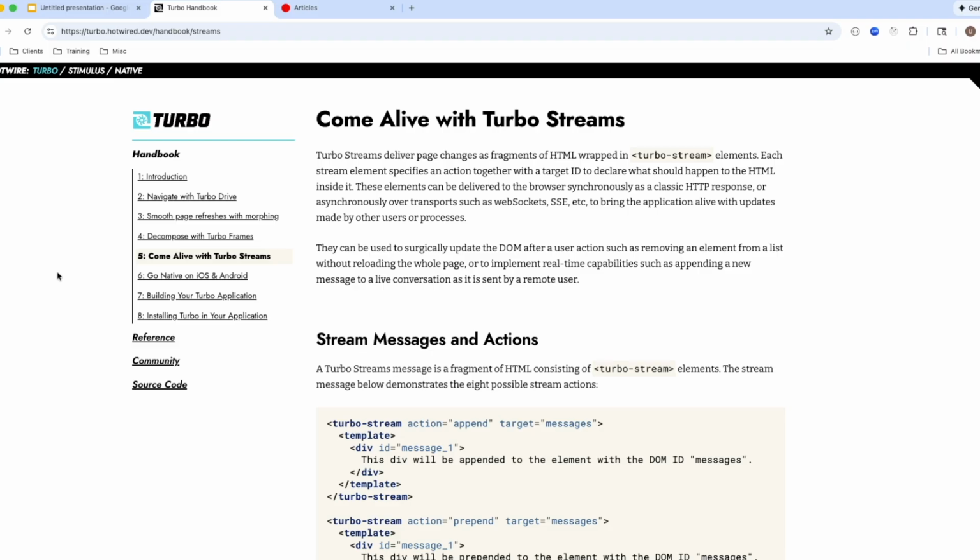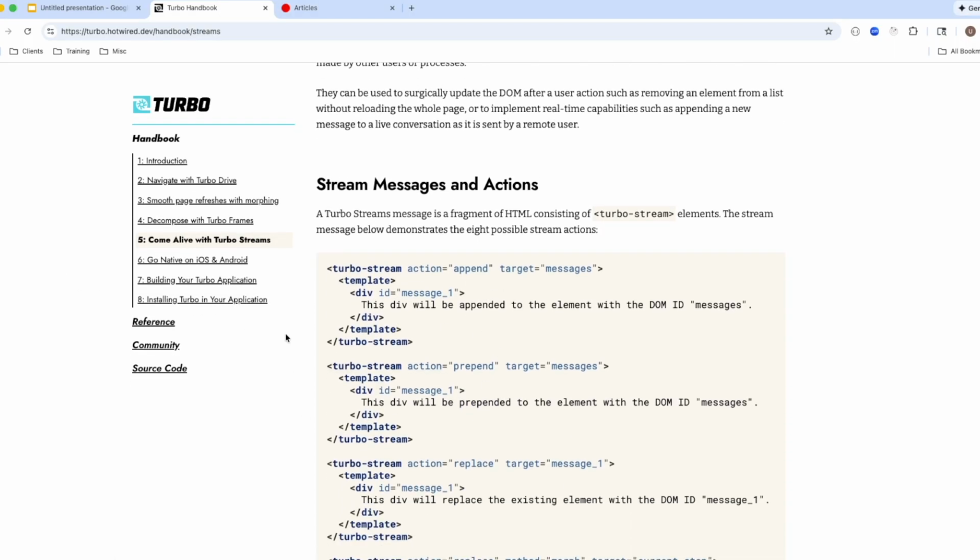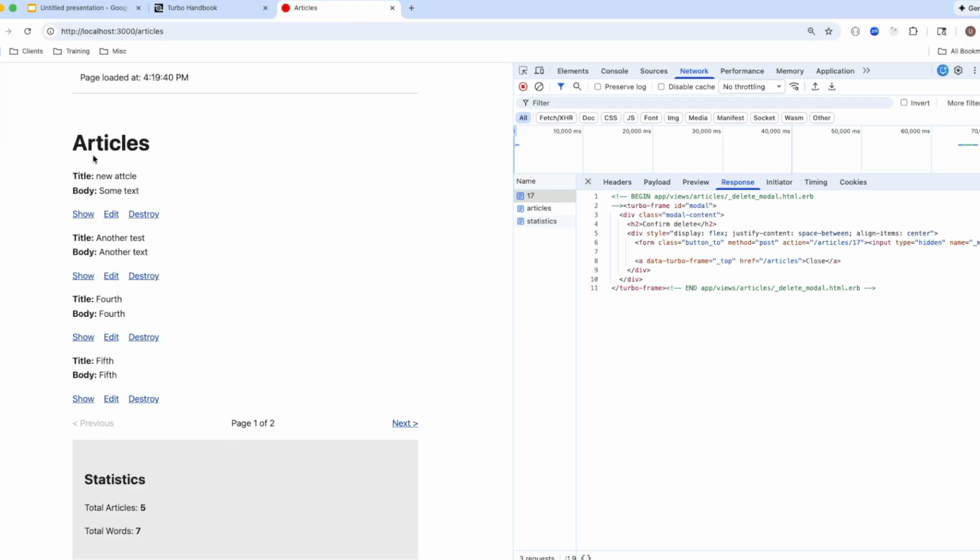Let's now start with TurboStreams. And let us start with the basics. To discuss TurboStreams, instead of using articles, let me add a model class called messages.